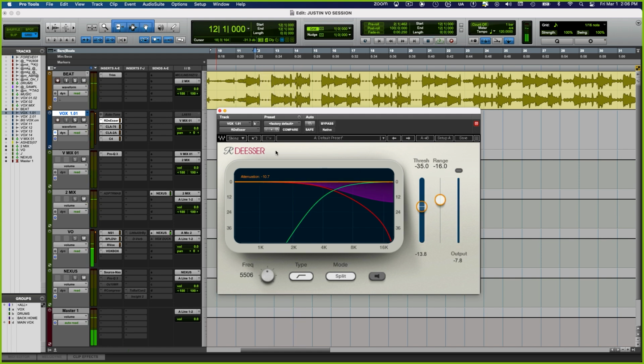Now, you may not always need to de-ess, but do keep in mind with all the processing you're going to be adding, especially making vocals brighter and brighter, it's a very good idea to de-ess your vocals. I will often use 2 de-essers on one vocal just to get the sound I'm looking for.